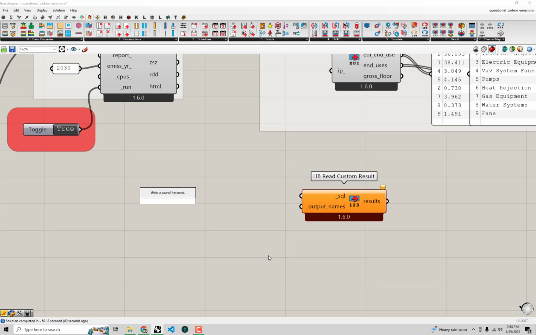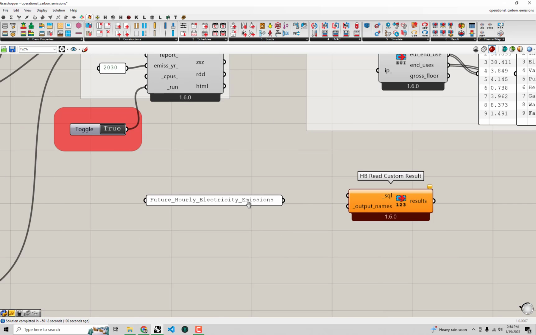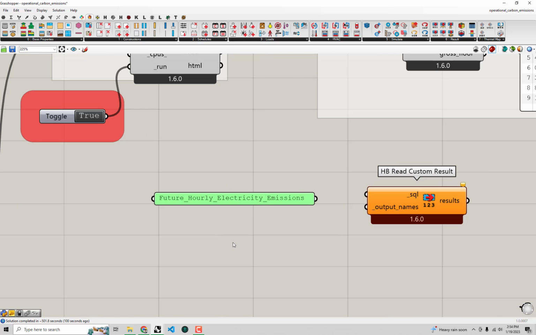So I'm going to bring up a panel by typing double quotation marks after double clicking on the canvas. And I'm going to type future underscore hourly electricity. I think I spelled that right. And then underscore emissions. Okay, and if I hit enter, I believe I spelled this correctly. So this is what it should look like, right?